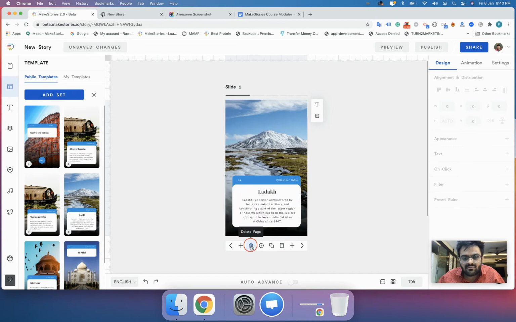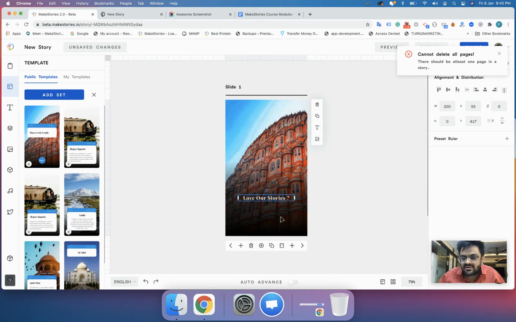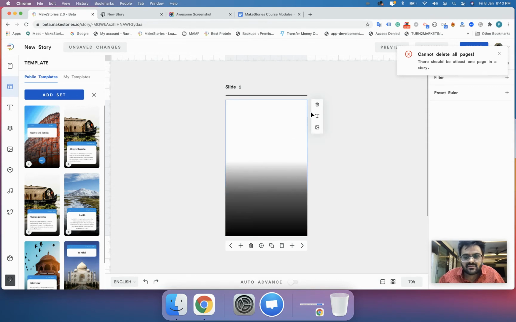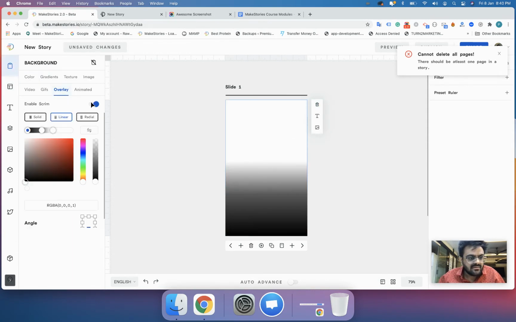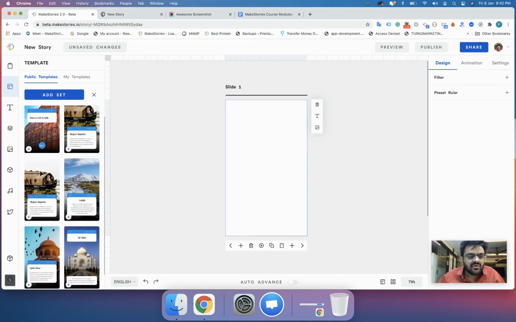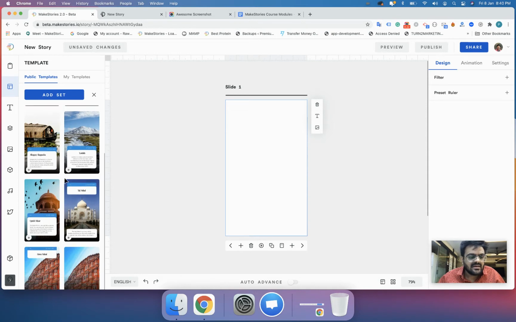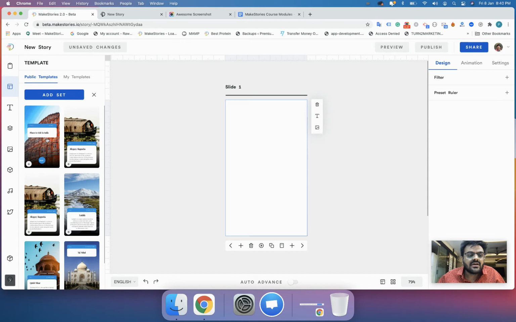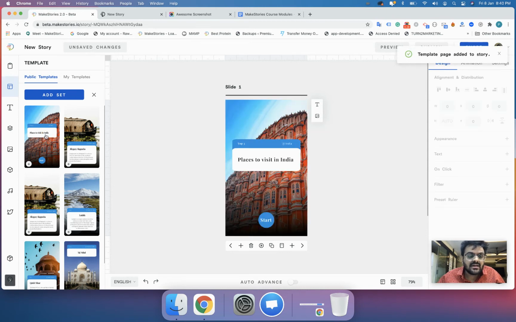Now, if you don't want that, I will delete everything so we can see everything from scratch. I will turn off the overlay because it was used in the template. Now say I want to use the intro slide, then I want to use these 2 slides and probably one slide and the last slide. So I will click on this slide. As soon as I click on the slide, it will apply this template to the current slide.